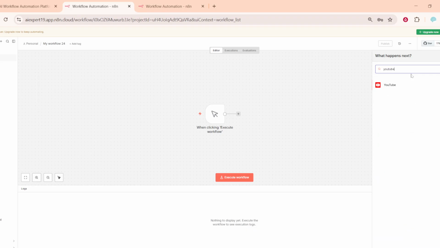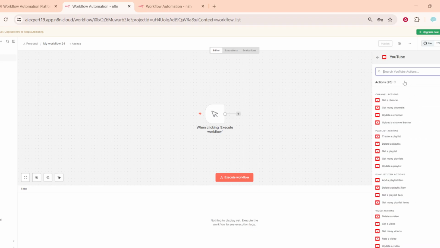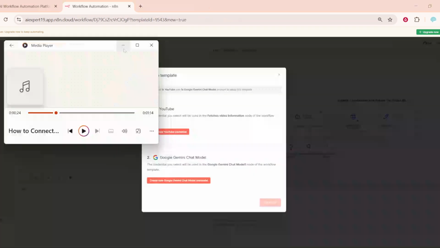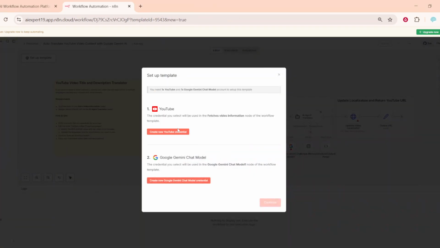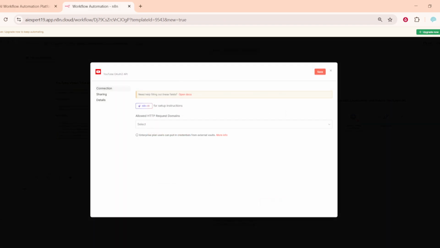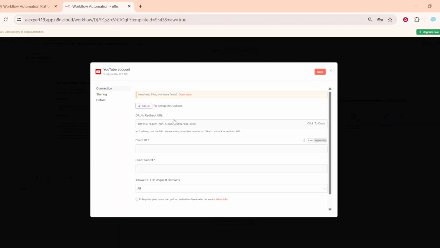You'll notice N8N asks for credentials. This is where we link your Google account using OAuth, which is Google's secure way of letting apps access your YouTube data with your permission. Click Create New Credential inside the YouTube node. You'll see fields for a client ID and a client secret. We'll get both of these from Google Cloud, so let's set that up.